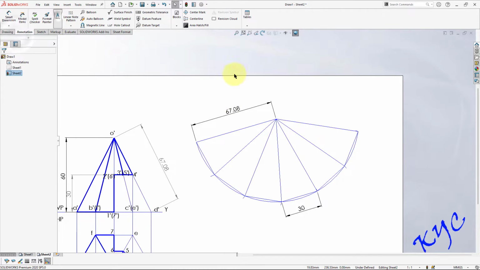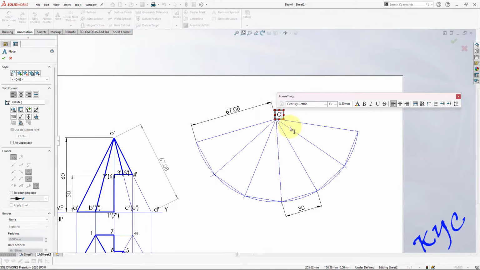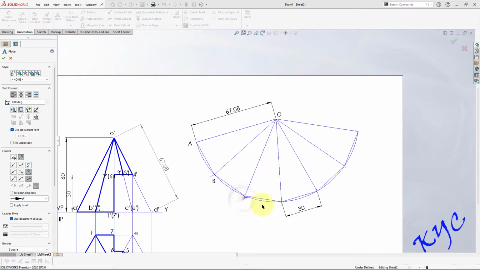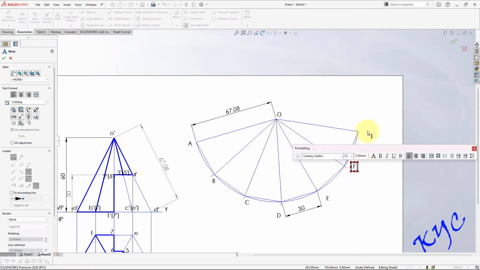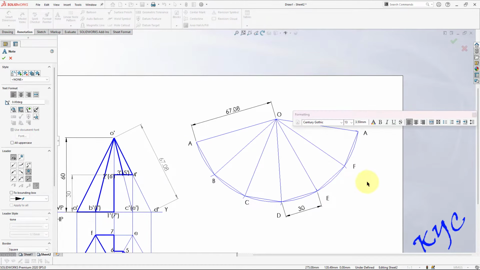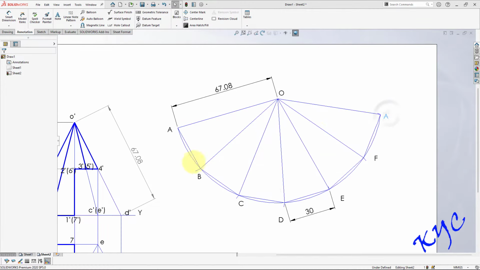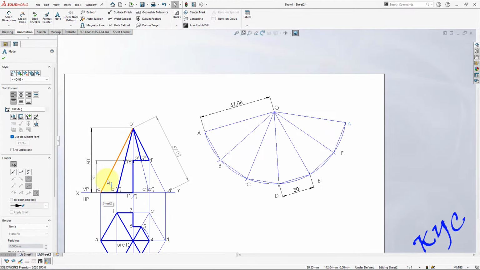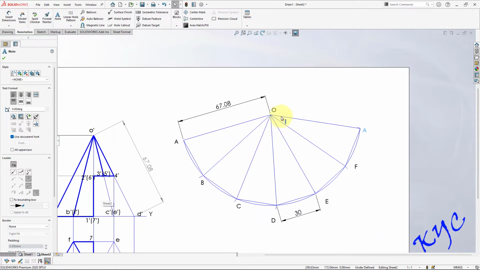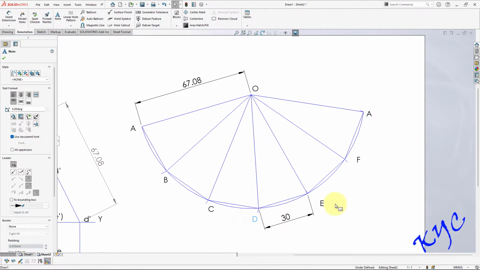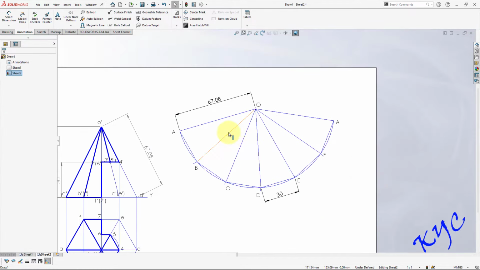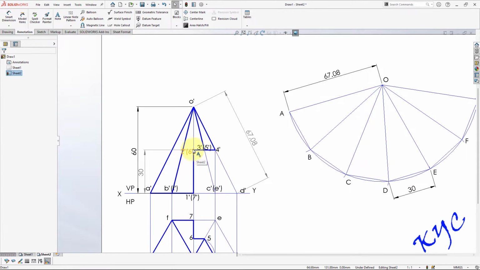Now let us do the naming first. So this is O. Everything should be in caps, the development notations. A, B, C, D, E, F, A. Okay. Why A and A again? Because along A, that is OA, we have cut and opened it. That is why you will get OA on both the sides. D, E, F.